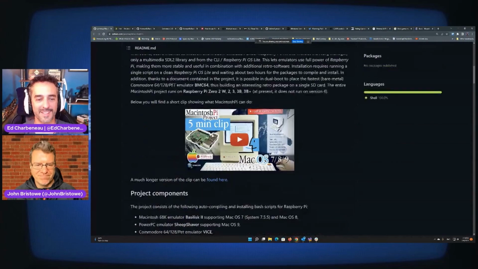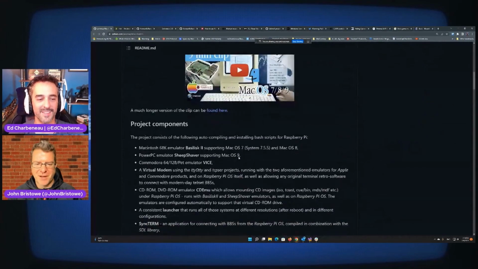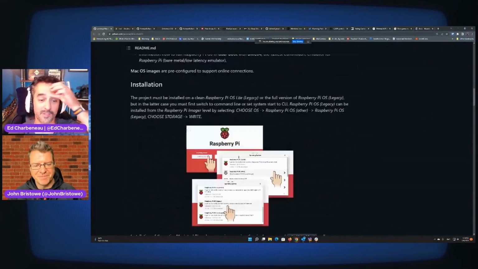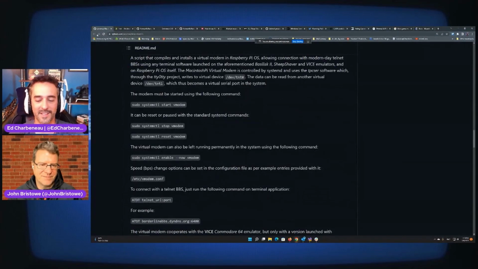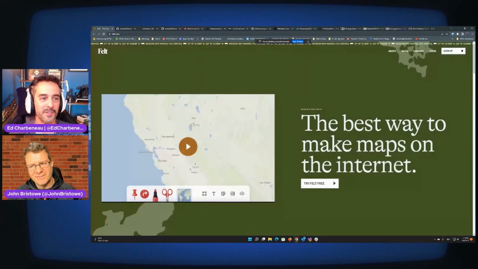I'd love to build some Raspberry Pis, set up a bunch of these emulators, make Bolo terminals, and just play the heck out of that. That'd be fun. Yes. Very cool stuff.